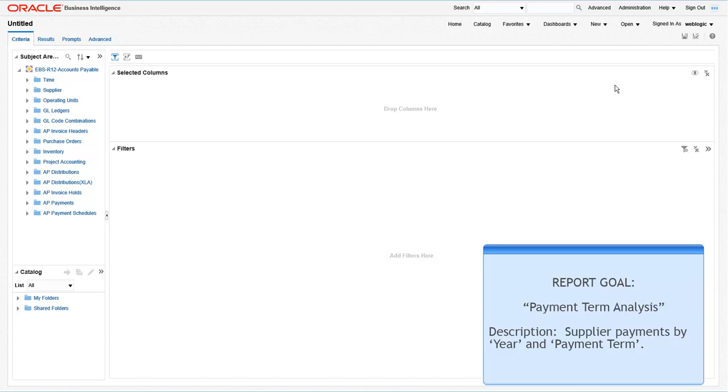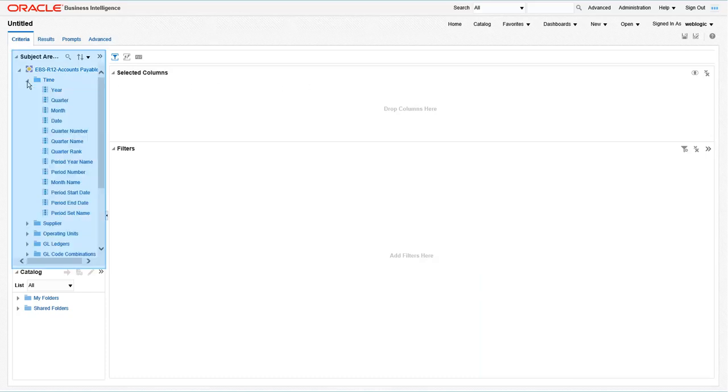Now let's get started by selecting the time dimension in our report. To select fields for time, navigate to the subject area on the left-hand side of the screen, and notice we're in the Accounts Payable subject area. Use the little arrows to the left of the time dimension. Click on it to expand time, and now you will see the various elements of the time dimension. In our case, we want to grab year and quarter, so we will just click on the year field and drag it over to the Selected Columns area.